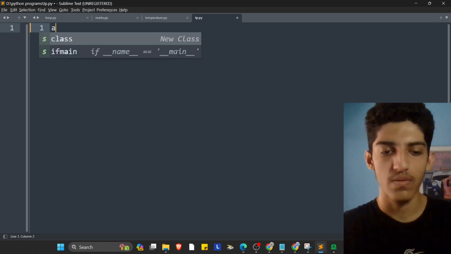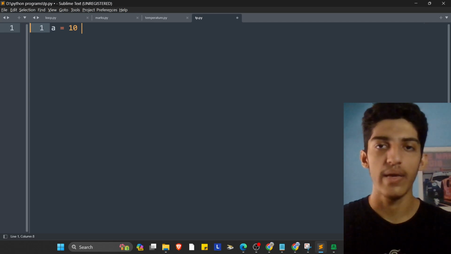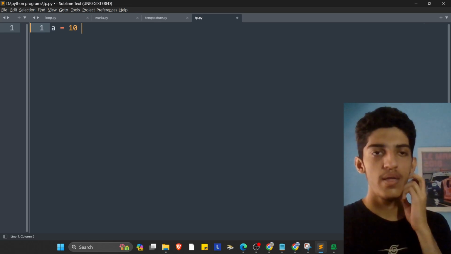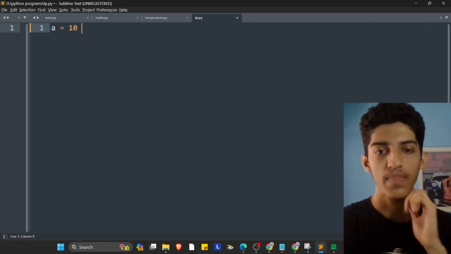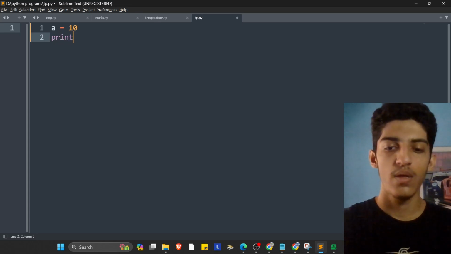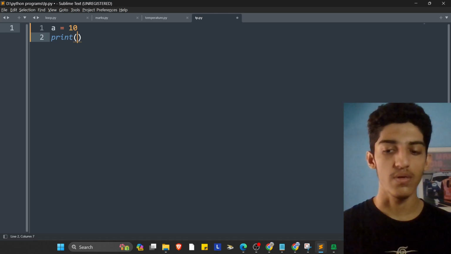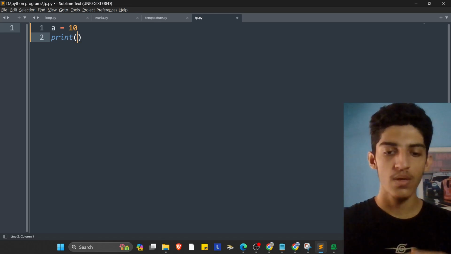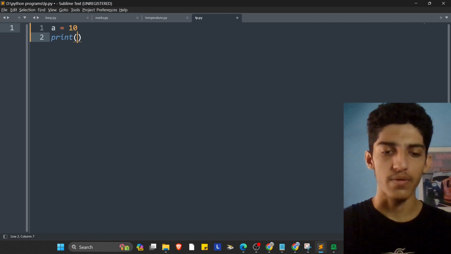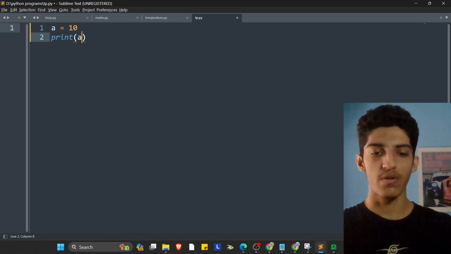If I initialize a variable, say a is equal to 10, which is an int data type, so a over here stores the value 10. So this classifies a as an int data type. And if I enter print, now print is a function. It's an inbuilt function which prints the value of a or any such variables for that matter. If I have to print the value of a, I'll type a instead of typing 10.